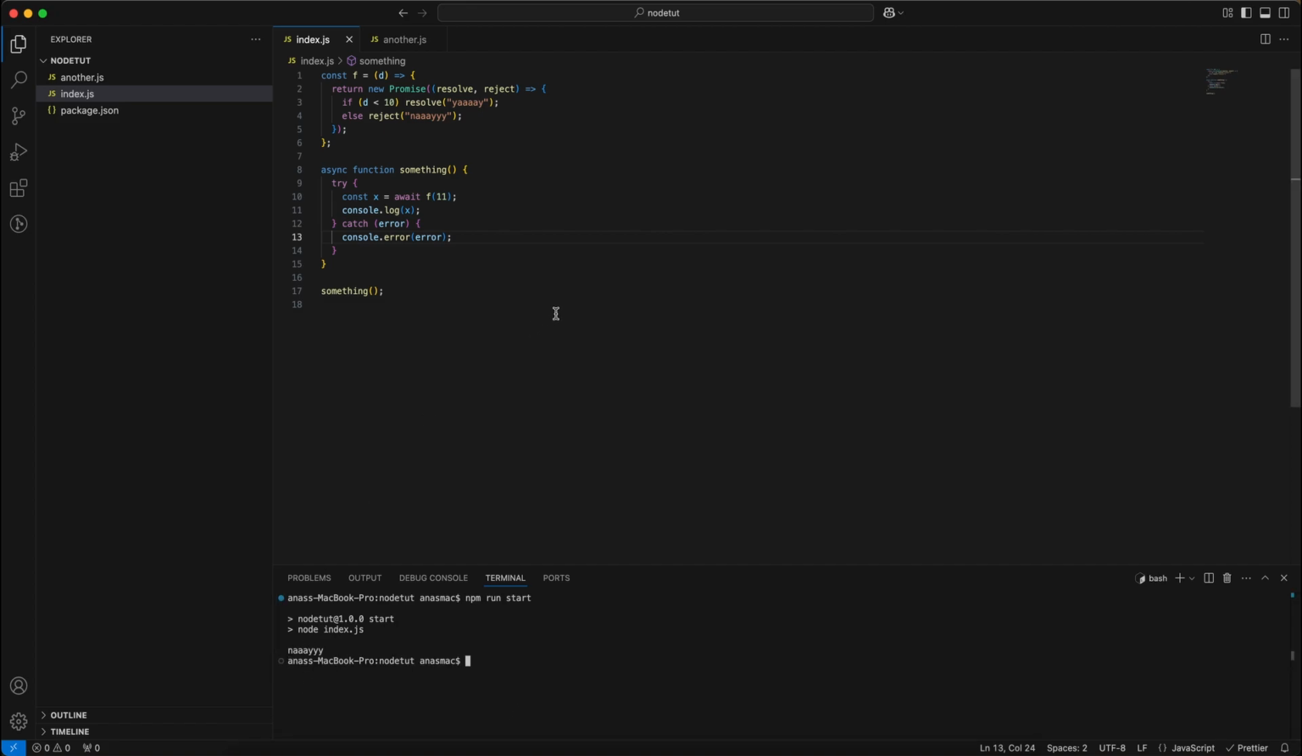Well, this is all you need to know today about Node.js. We have covered promises, async await, and we've covered what a module is and what Node really does.